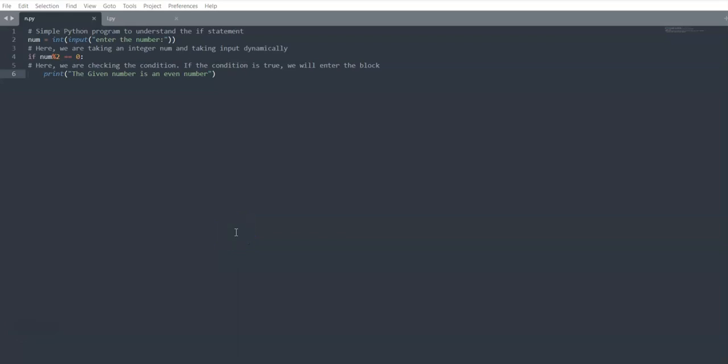So today I'll explain how to work with if and else conditions in Python. Here I have a small program written. I have taken a variable, num, and inside that, int is the data type. I am taking a number as an input. This is how you can write it if you want to take a number as an input in Python.